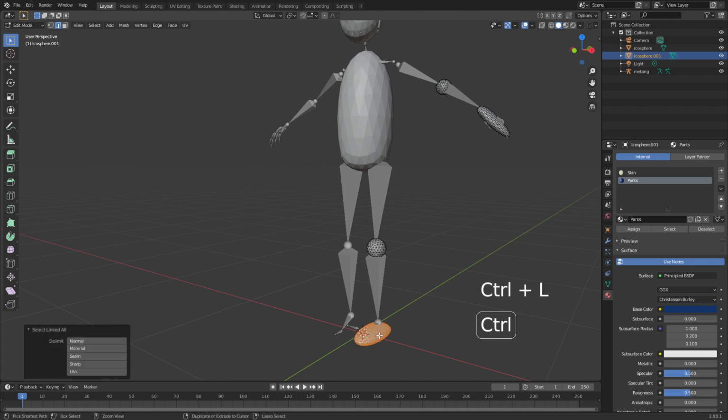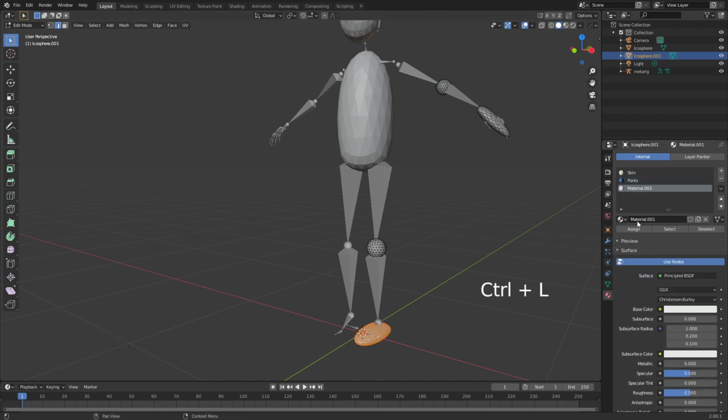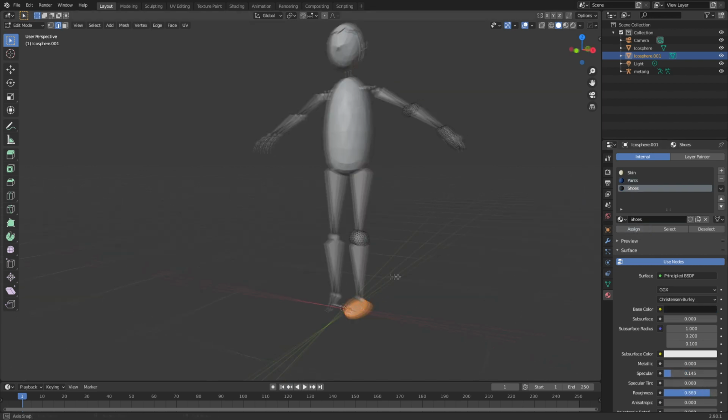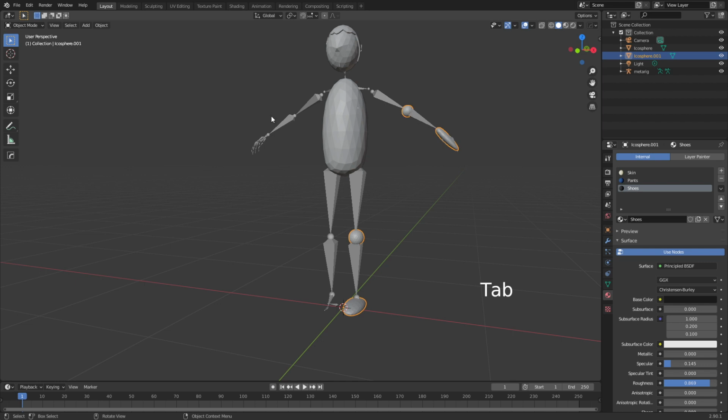Assign, and then we will give him some black shoes. So shoes down to here. Let's go dark gray, specularity down and the roughness up. Did I do that for the pants? I did not. Specularity down and the roughness up. Let's go assign. What we need to do as well is we need to mirror this stuff over.